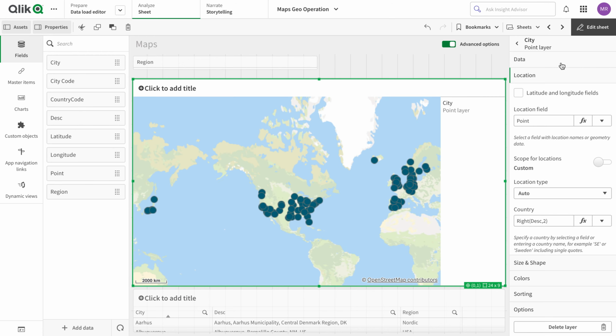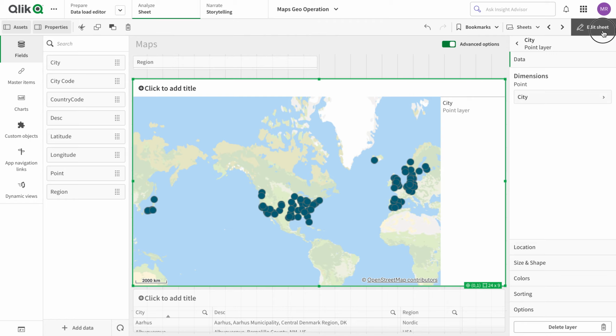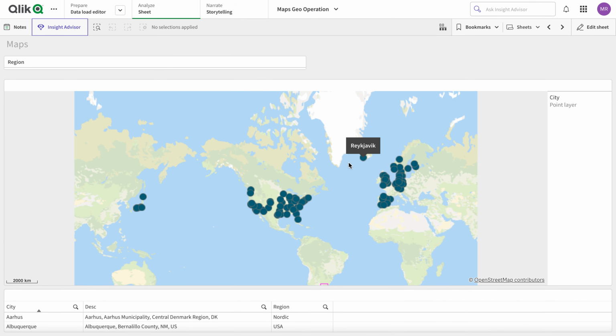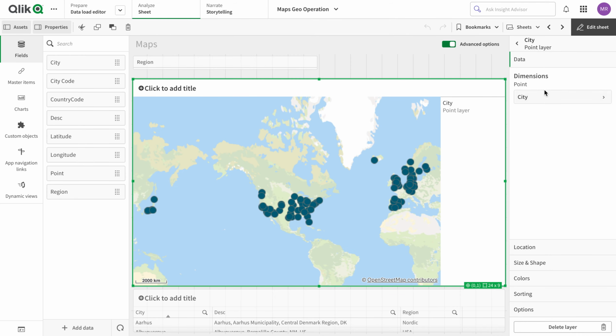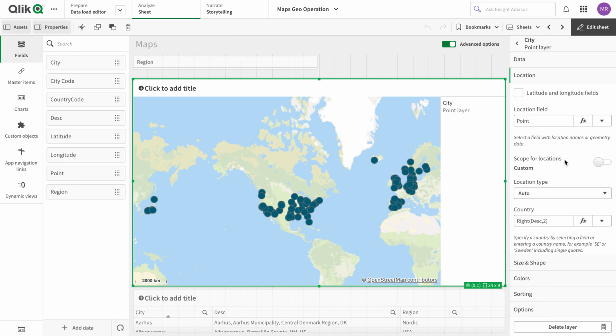Okay, so it's created, and if you see in data, it's again city. If I hover over that, it will always show the value which is there in this particular dimension, point. And I can customize that as well if I like. Now we have covered two parts: custom scope location, and longitude and latitude, and we have seen how we can work with different points. Then come the shape and size.